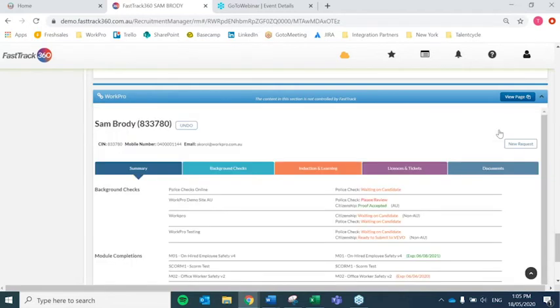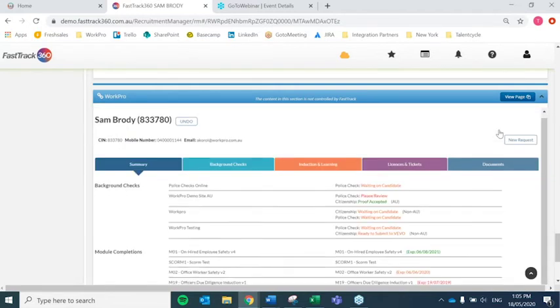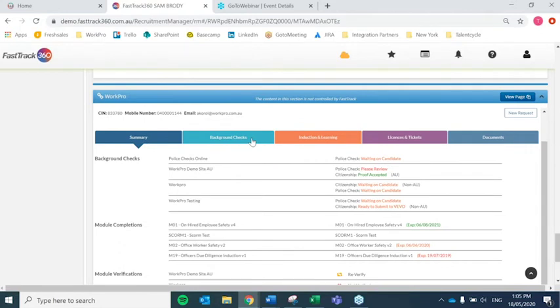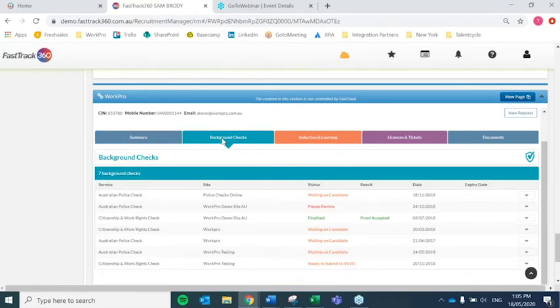Once Sam has completed those tasks or a task, that information will be displayed within this window, and you'll still receive your email alert once Sam has completed it. You'll then come back into this window. You'll do a search for Sam as we just did previously, and you'll click on whatever the task is that you need him to do. Let's just say it's a police check. You can see here, please review.